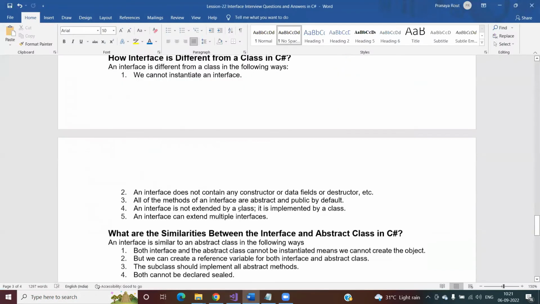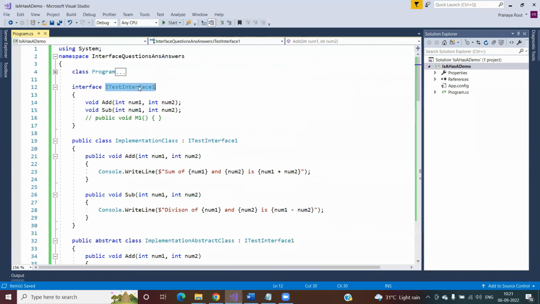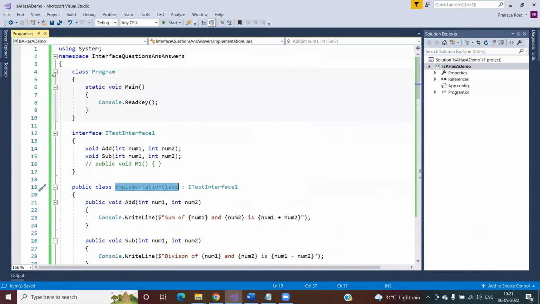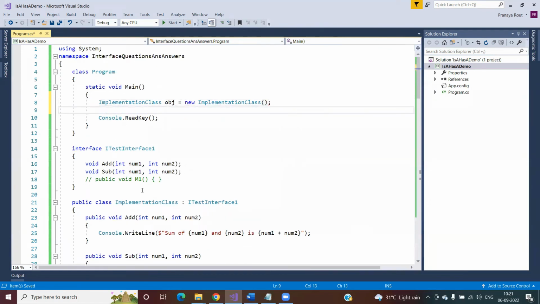Right? How is an interface different from a class? See, we have discussed interfaces and we have discussed classes, right? What is the difference between them? First difference, we cannot instantiate an interface. You cannot create an instance of the interface. In this case, this is the interface and this is the class, right? You cannot instantiate an interface: interface obj equals new. This is not possible. Instantiation is not possible, right?